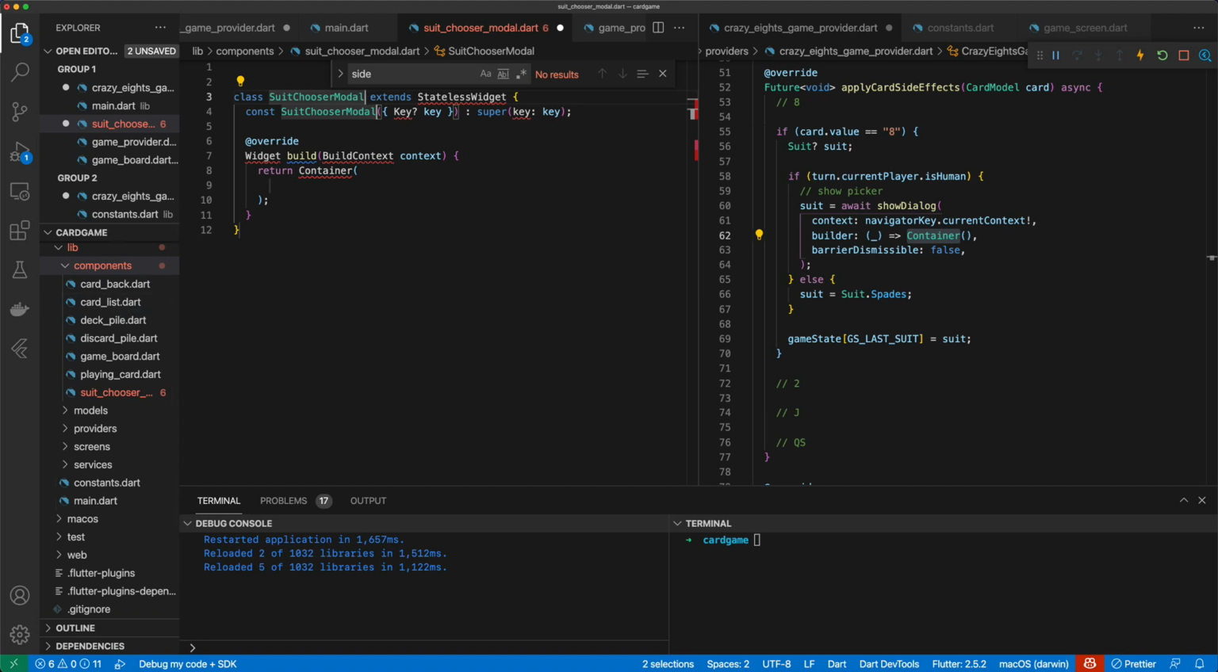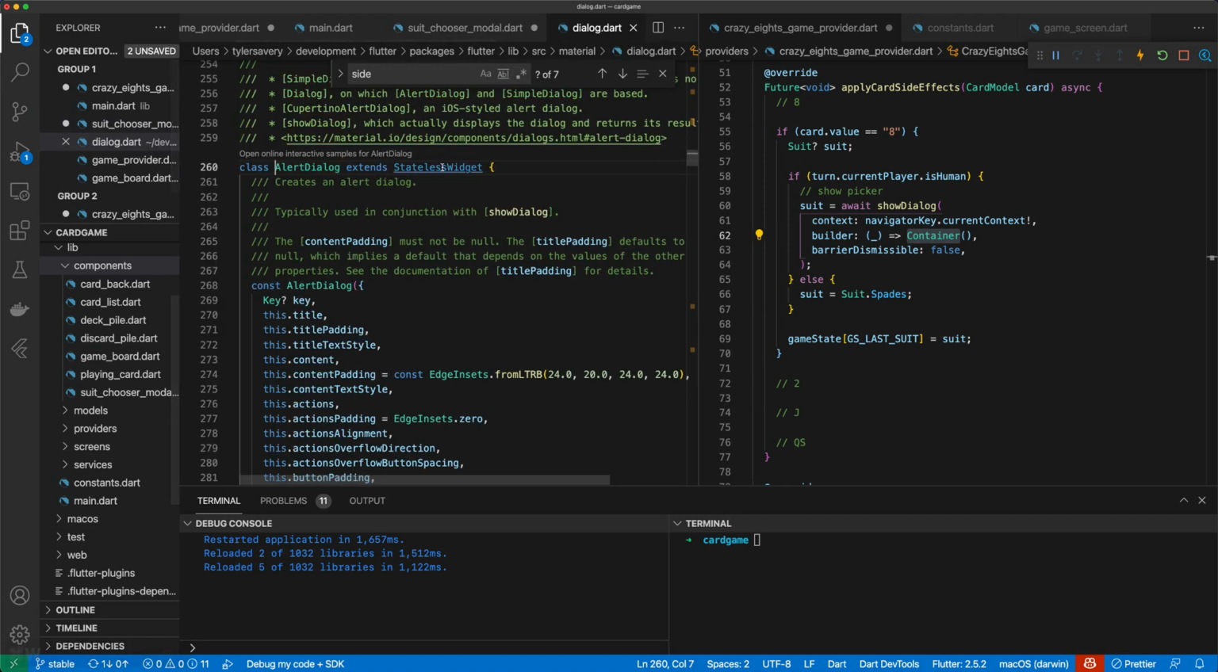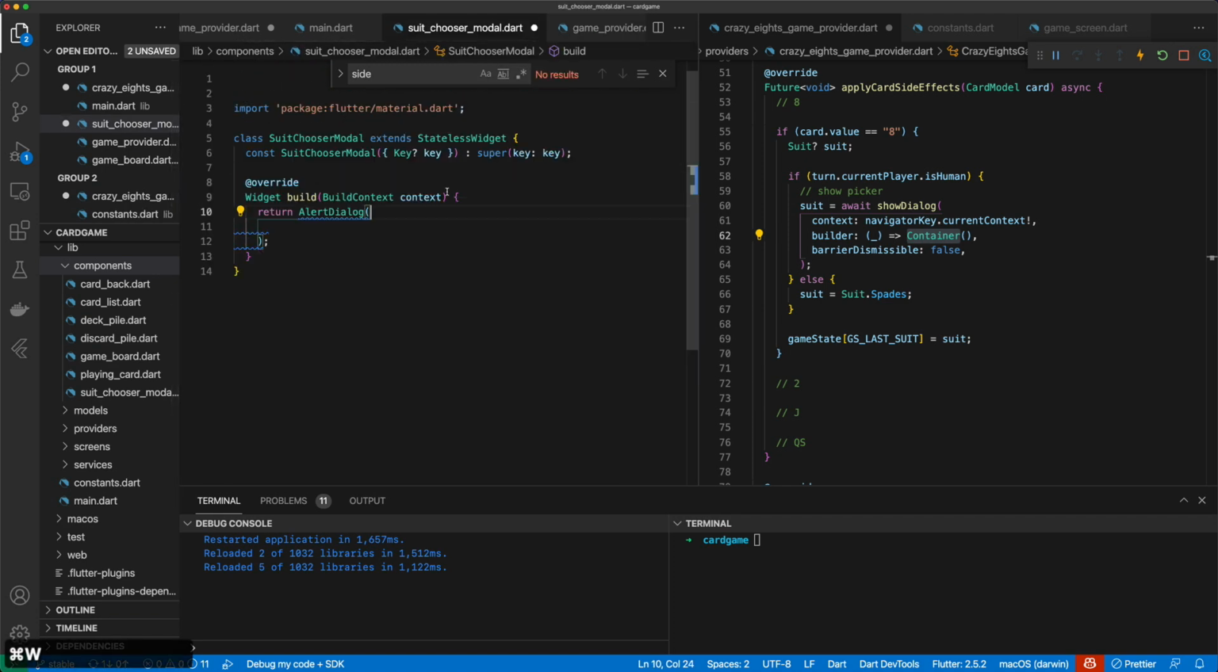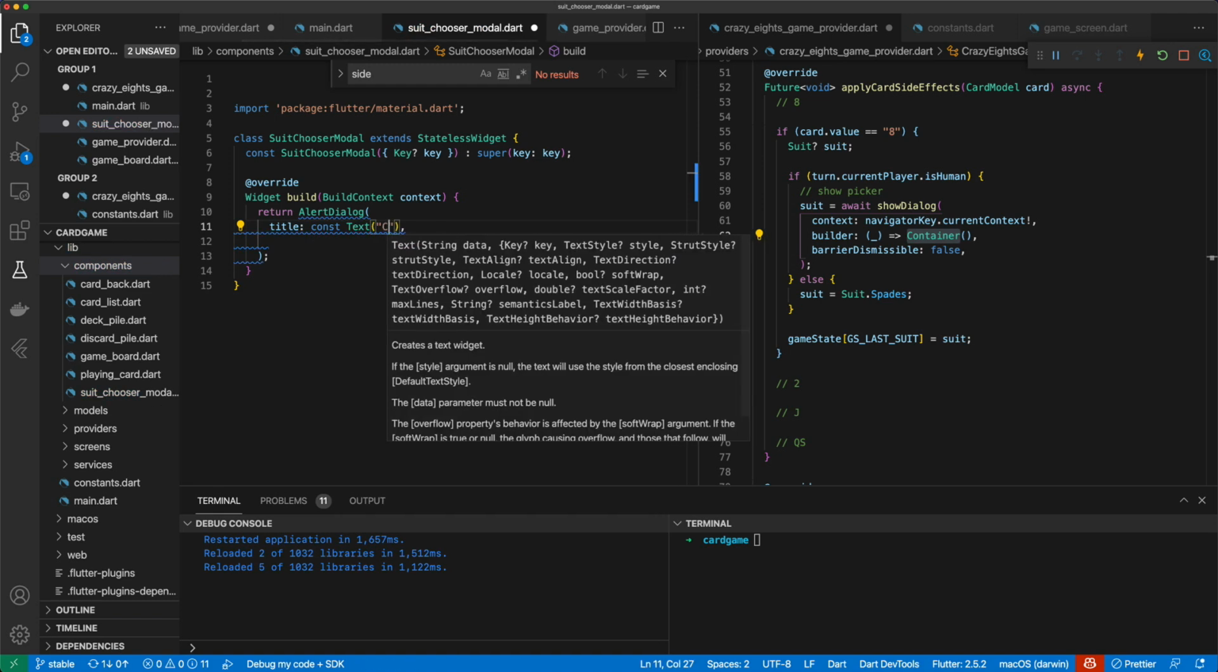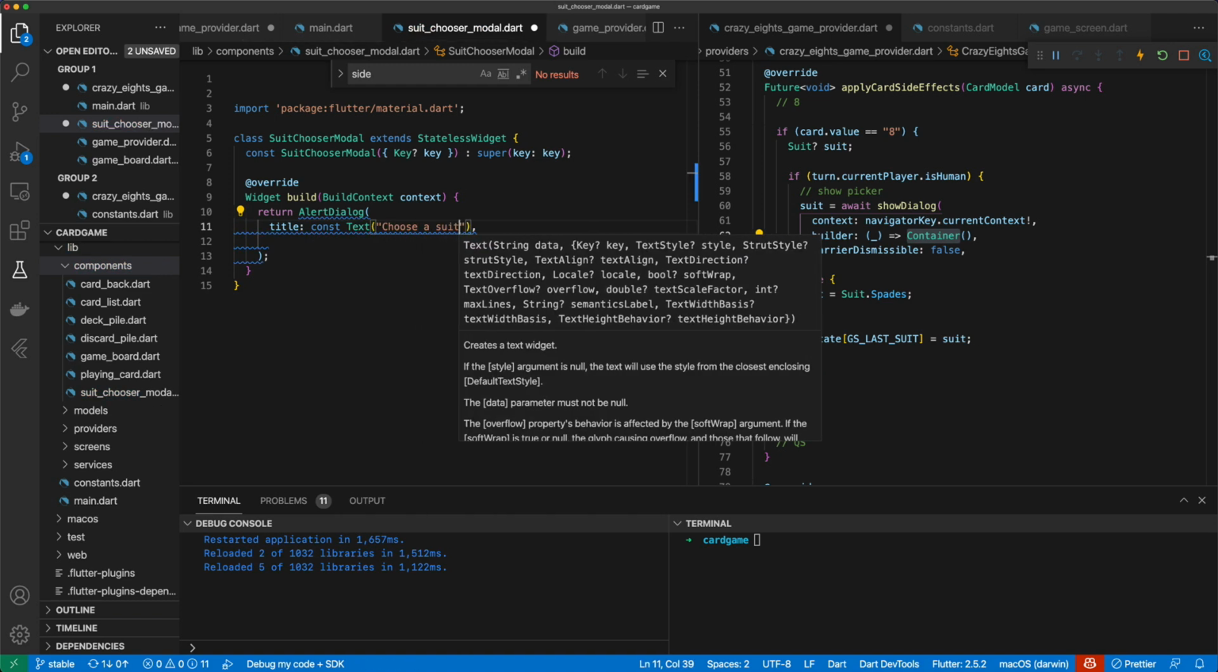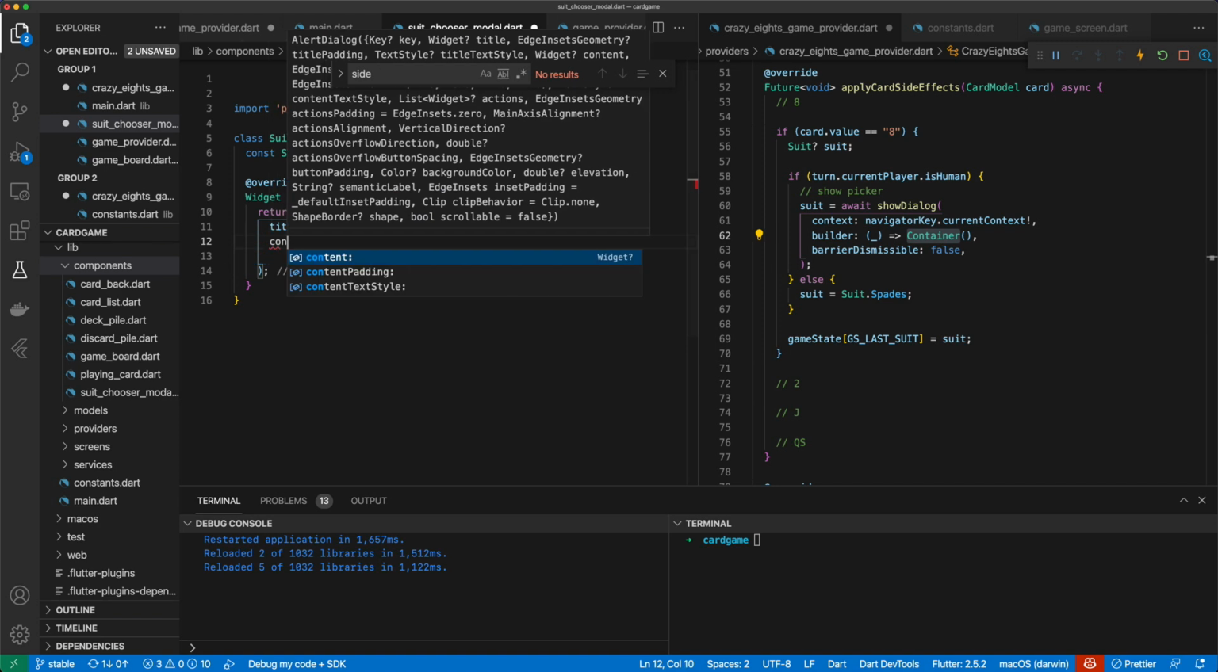Okay, so within here, we need to import this, and we're going to return an AlertDialog, which is one of the options that this builder is expecting, as well as probably others. I imagine you could probably use any stateless widget, or even stateful. We'll give it a title, a const Text saying "Choose suit". And it also needs content.